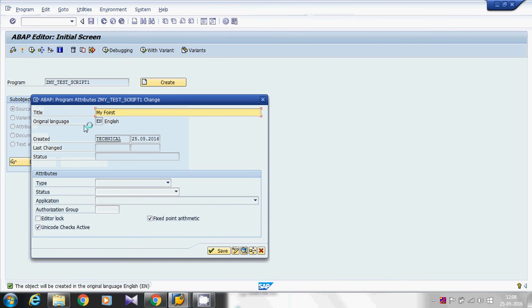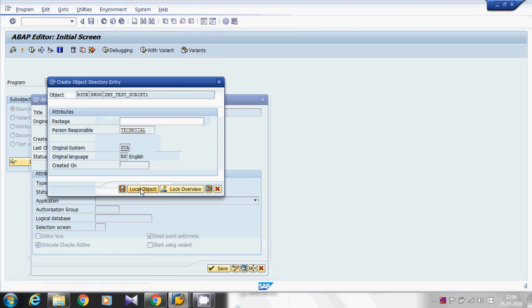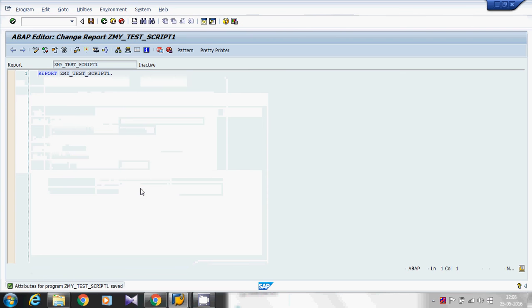My first test script. Choose executable. Click on local object. Now in the driver program, how we will use the script.